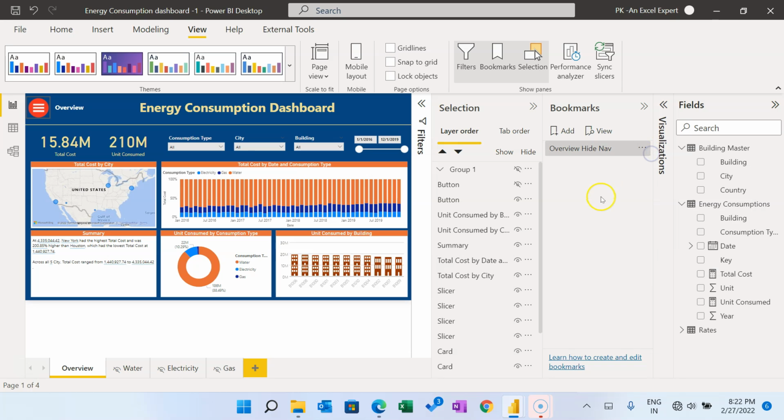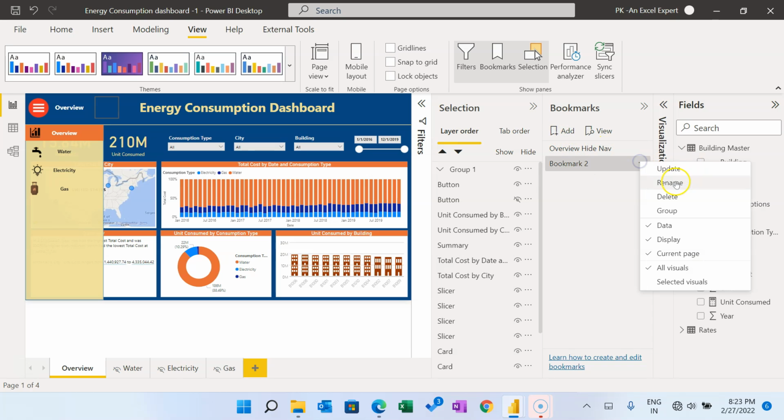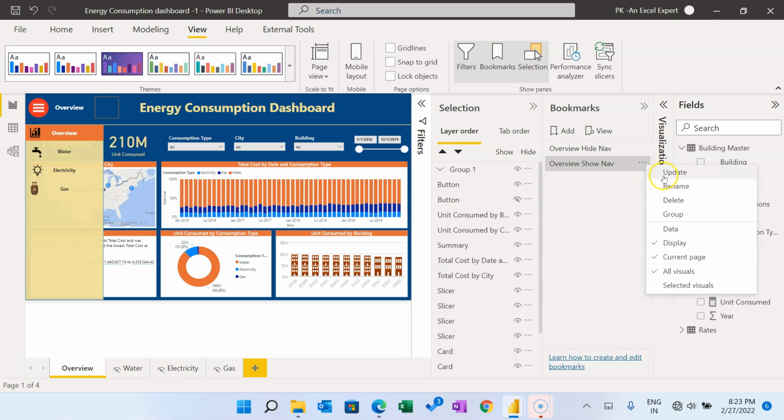You can update this. Now this time I'll make this group visible and that another button visible, this one here, you can see it is visible now, and I will make this hidden. Okay, so this is the state wherein this navigation bar is visible. So I will add another bookmark, rename this, I'll keep overview show nav. Make sure you have unchecked this data and update this.